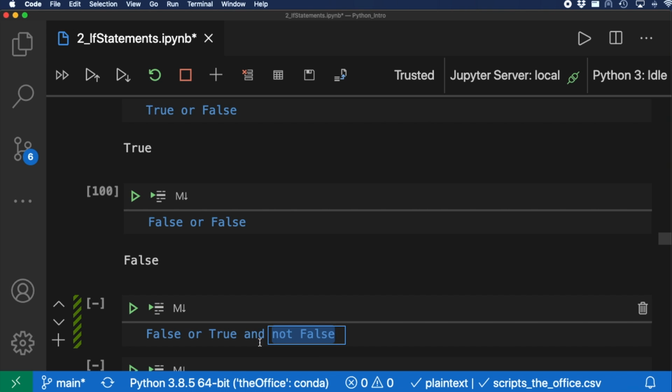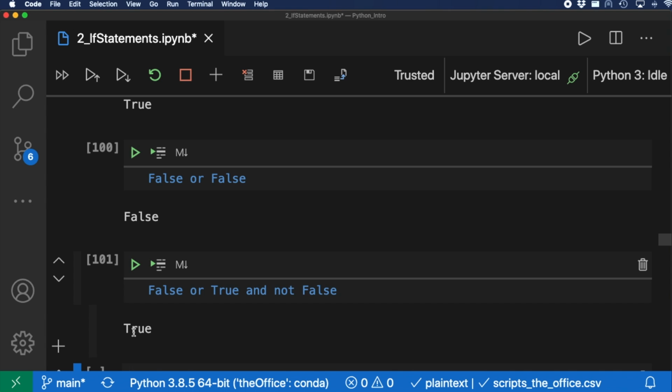The next portion is that and and or have something similar to an order of operations. So this true and not false is going to get evaluated first. So true and true, I would expect this to be true. And since this evaluates to true, we're going to have false or true. And because we have a true on this side, we would expect to get true. So running this, we get true.